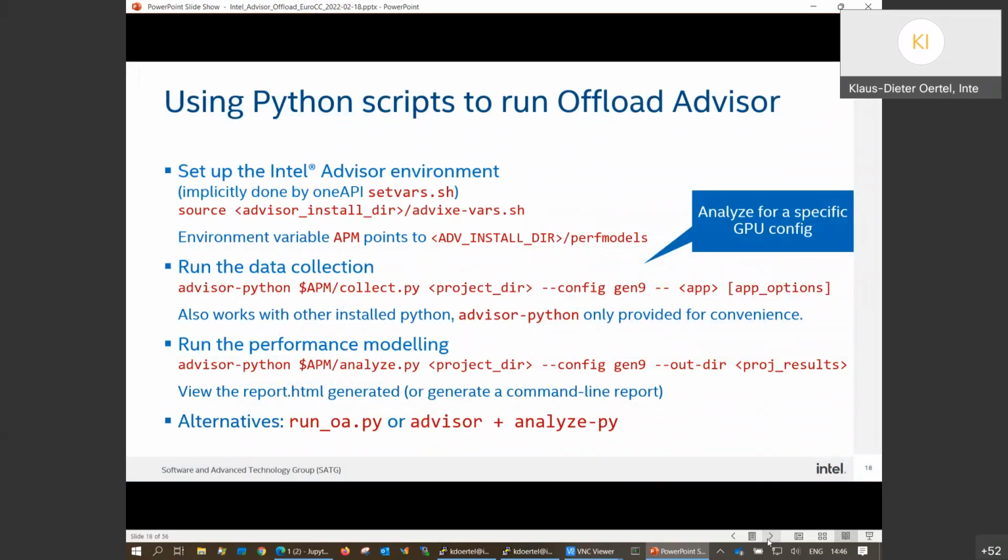So I use this Python script, and what is necessary here is to have the environment variable APM defined. This is already defined if you just start the overall loading of the tools, as I did it with the setvars.sh. If you want to use just the advisor, then it's also set up if you just source the advisor script here, the advisor xe vars.sh. And then this environment variable points to the advisor installation directory, and there's the subdirectory performance models. And in this directory, all these tools are gathered.